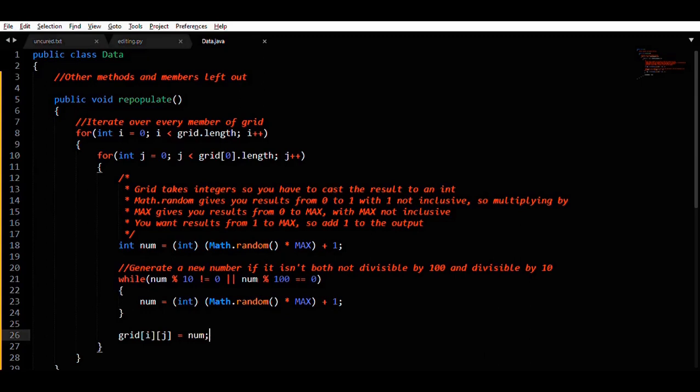For the code for 4a, you're writing the public void repopulate method. You're iterating over every member of the grid. So for int i equals 0, i less than grid.length, i plus plus. For int j equals 0, j less than grid[0].length, j plus plus. Grid takes integers, so you have to cast the result to an int. Math.random gives you results from 0 to 1 with 1 not inclusive, so multiplying by max gives you results from 0 to max, with max not inclusive. You want results from 1 to max, so add 1 to the output. So that's what that whole thing is.